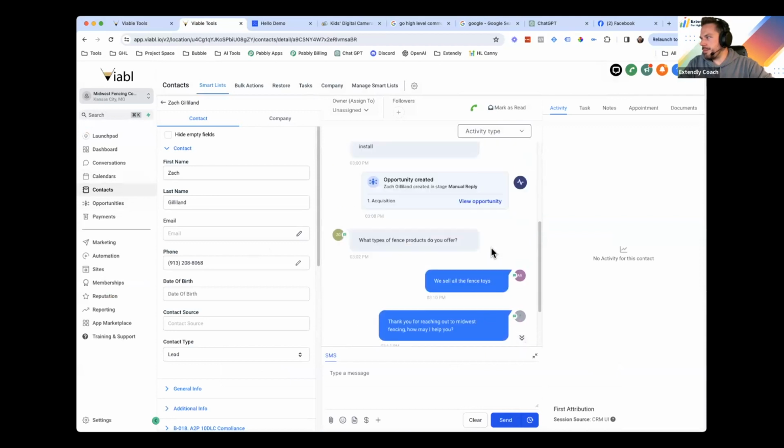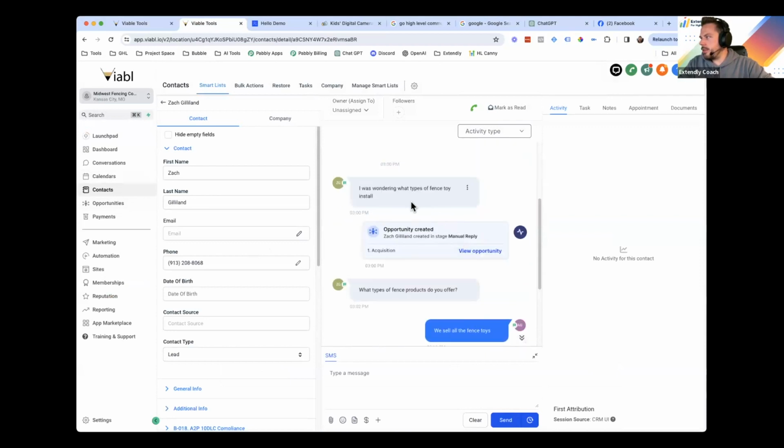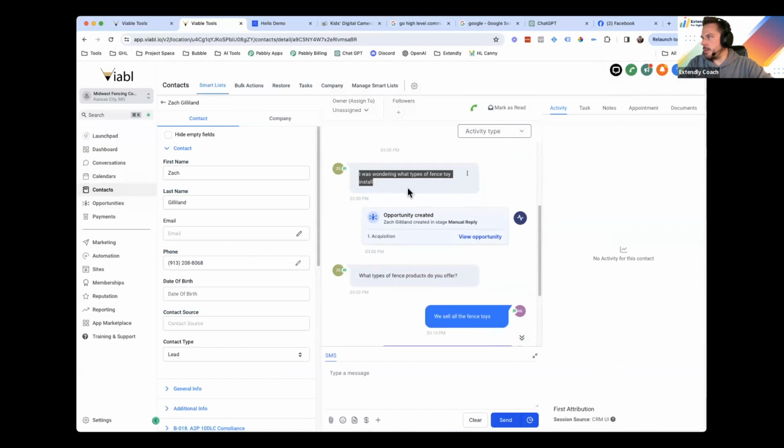But I mistyped up here. I said I was wondering what types of fence. I meant to say fence types. What types of fence types do you install? But I mistyped. I said I was wondering what types of fence toy install.